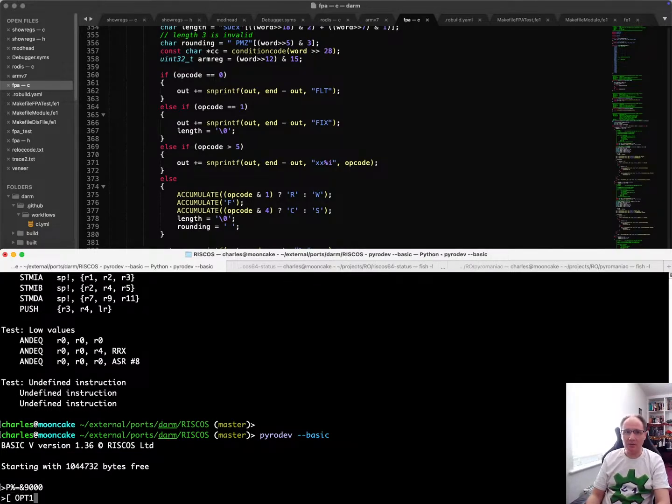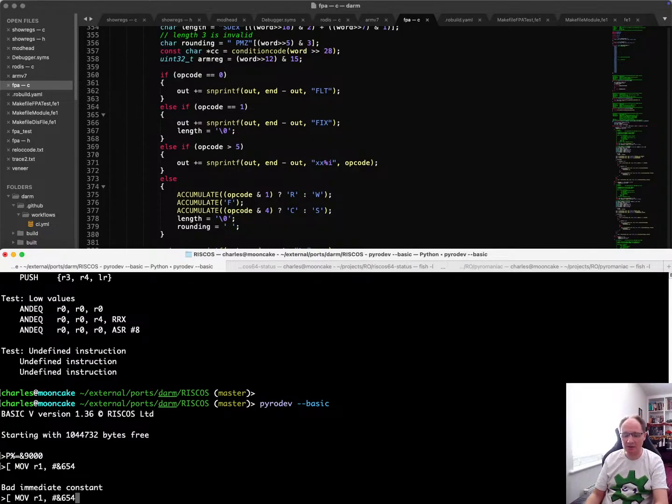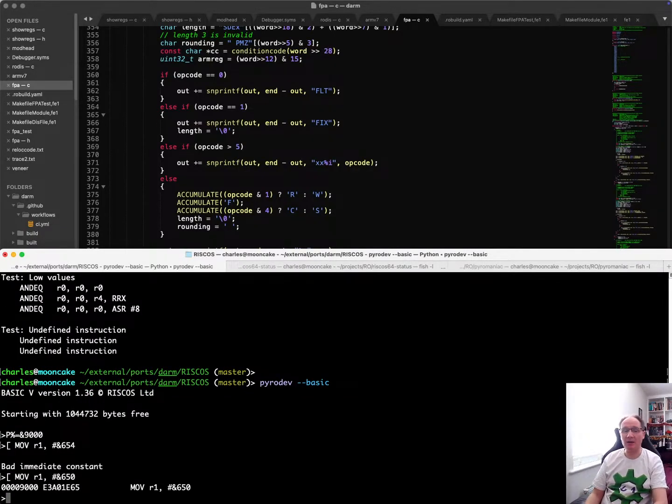1000 mov r1, number 654 and 654. No, that's not a good constant. 650. There we go, that'll do. So that value there, I want to be able to get into a quick test. It would be easier to actually write some proper tests for this now, but I'm not going to bother. I'm just going to try doing it this way just because I'm being super lazy.